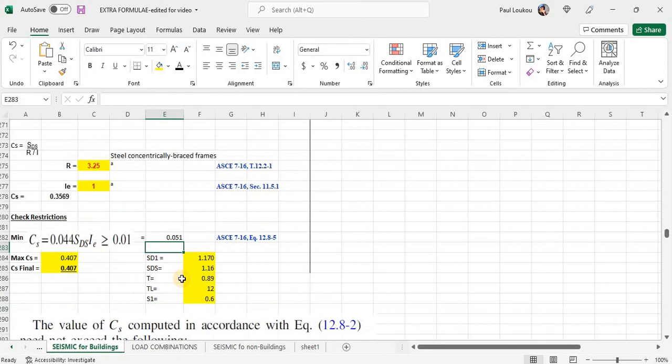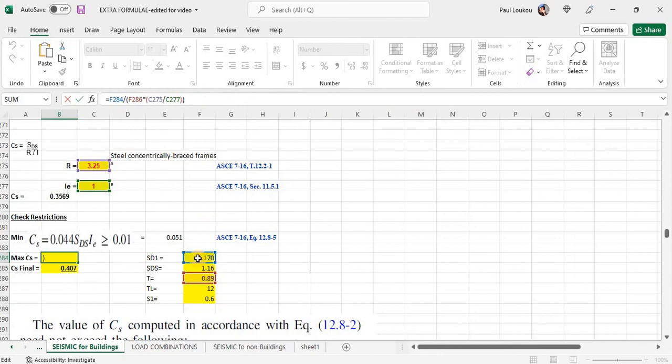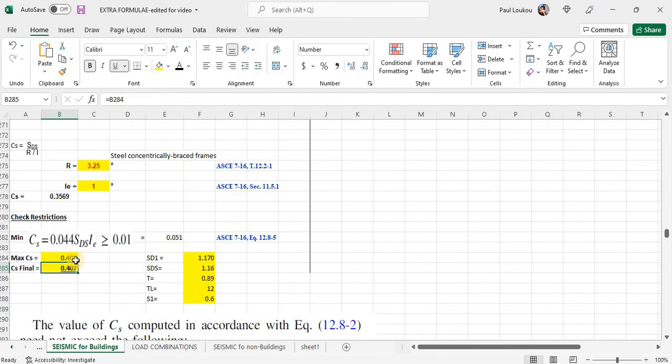So let's see our maximum value. We got SD1 here divided by that, the R over IE, times T first. Our T here is F286 times C275, divided by C277, which is this. Okay, so we're good there. Our maximum value is 0.407. Since this value is more than this value, we're good there.